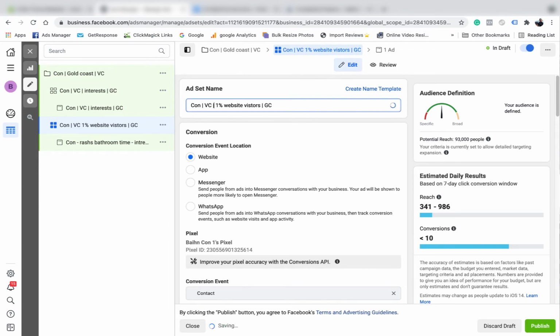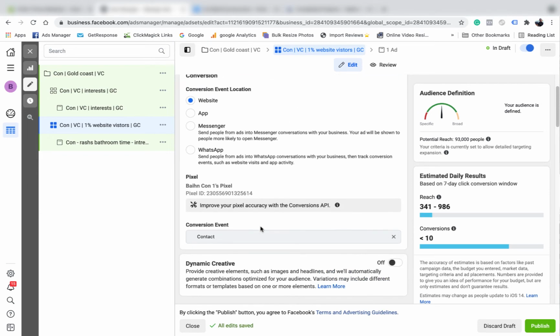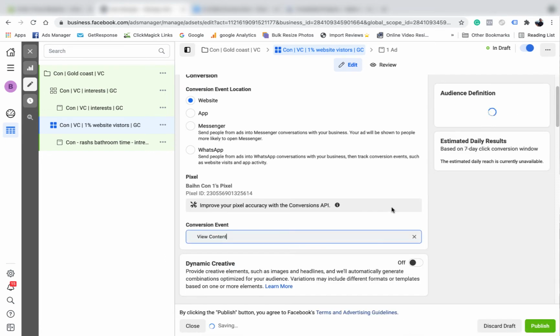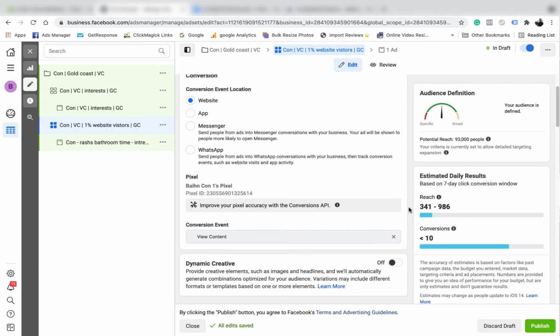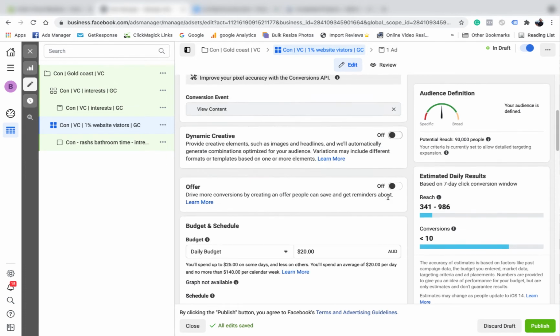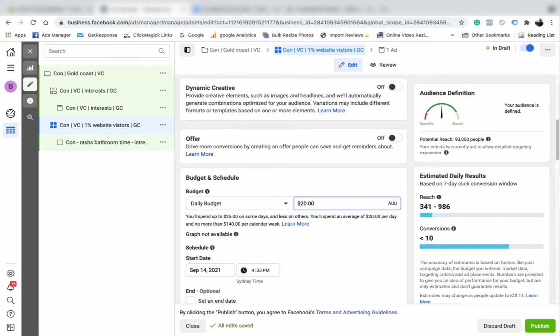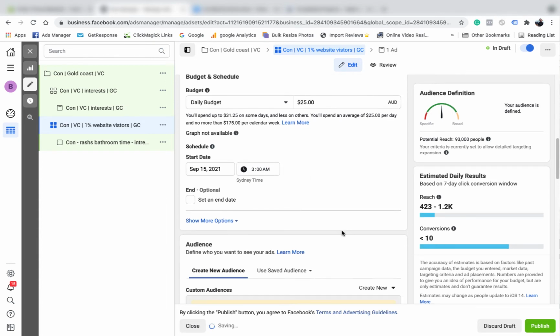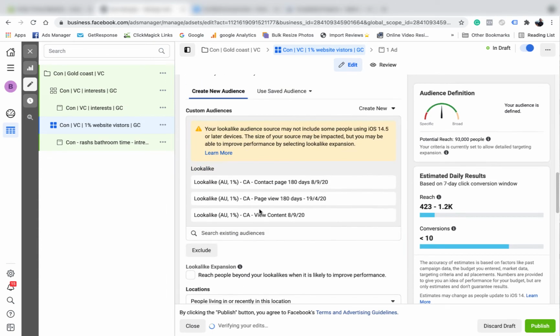VC, so view content, have it on website, change this to view content as well, because it's the first step in the funnel. $25 a day. Same as the other ad, start at 3 o'clock in the morning. But here's a little bit different. So this, I'm using lookalike audiences, and lookalike audiences are audiences based off custom audiences.